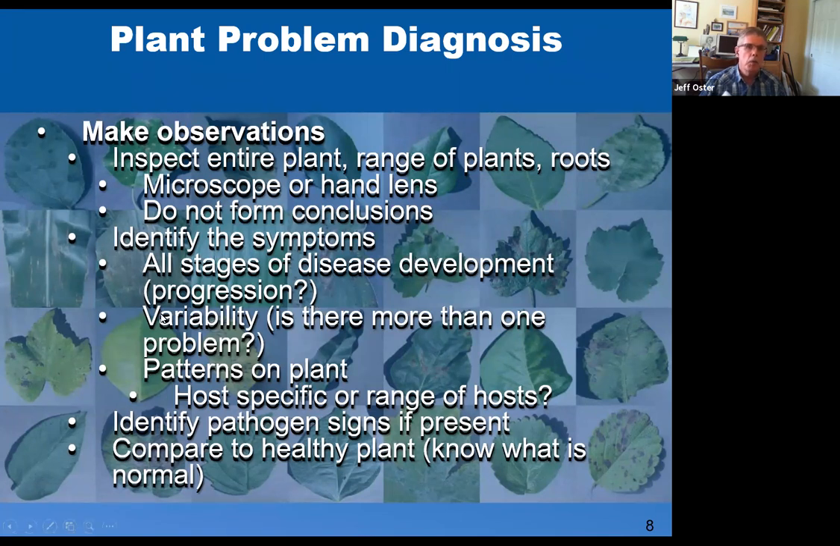Do you have the plant progressing over time? Maybe the lower leaves are more severely affected, the younger ones less severely affected. Is there more than one problem present, say from plant to plant or within a plant? And look for patterns on the plant. Younger foliage is affected, older foliage is affected, and so on. We'll give some examples of those. And identify pathogen signs if present.